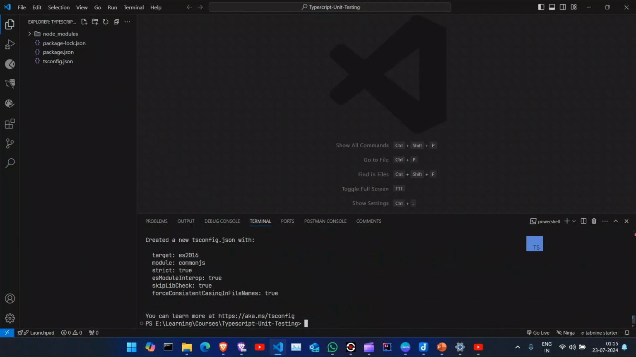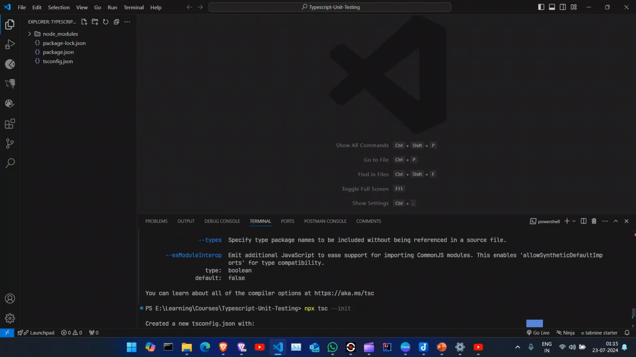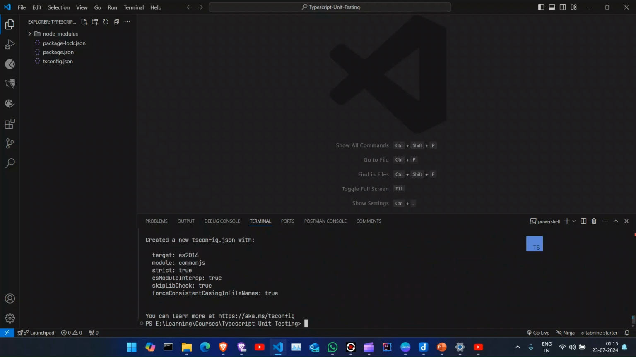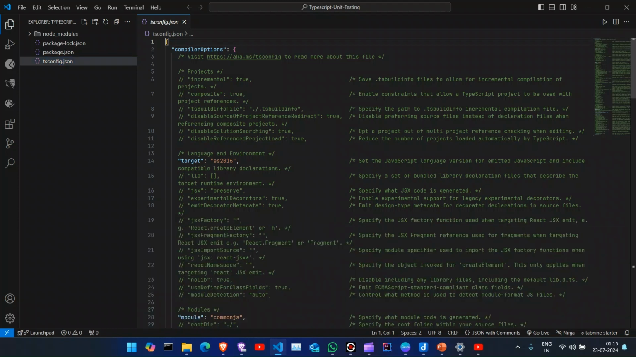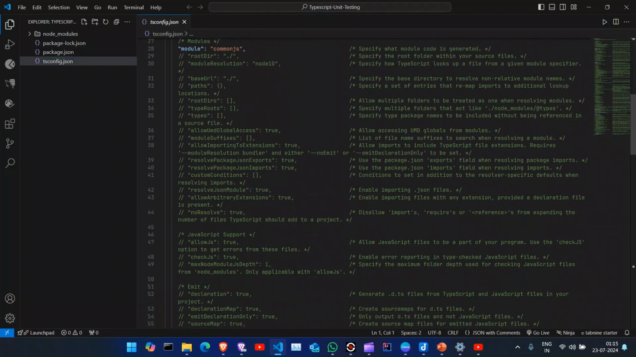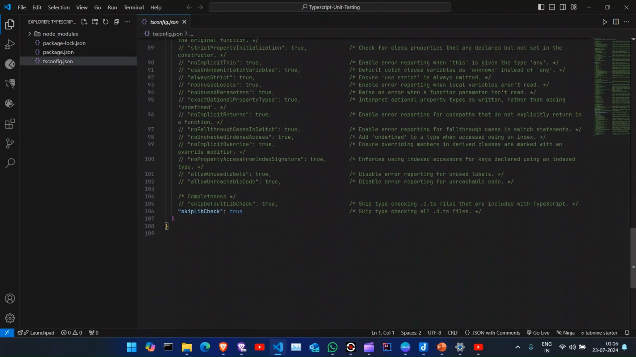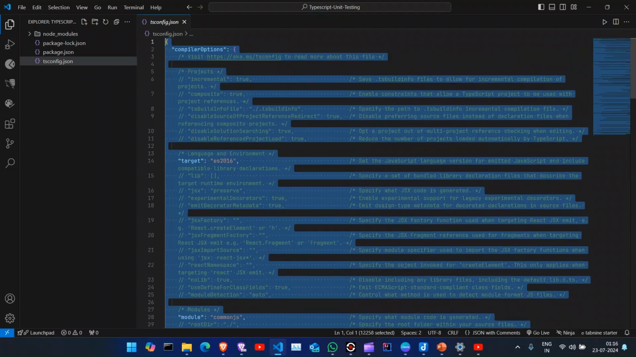So here what I can do is type this command, npx tsc --init, and this will create your new TypeScript project. Now you will see that you have a tsconfig.json. Here you have so many properties. But anyway, let us delete all of those, and I will be giving you the properties actually.